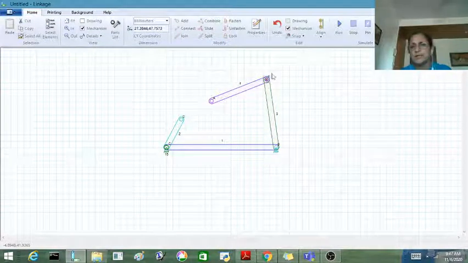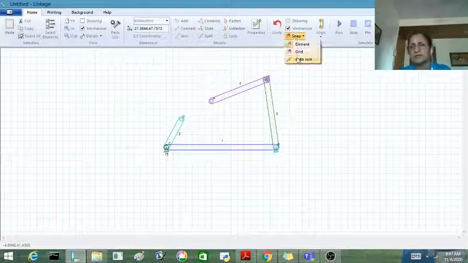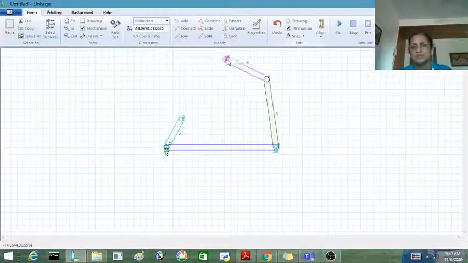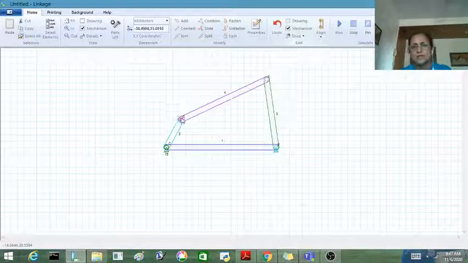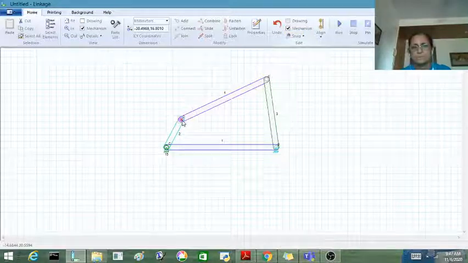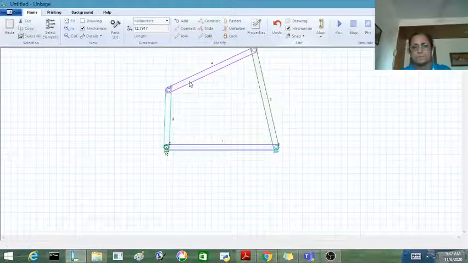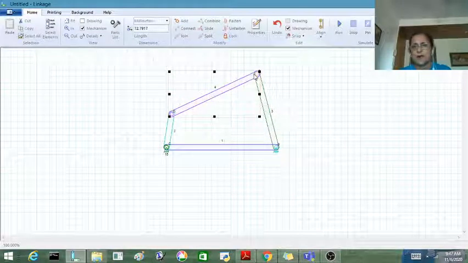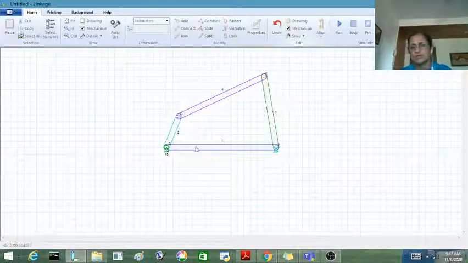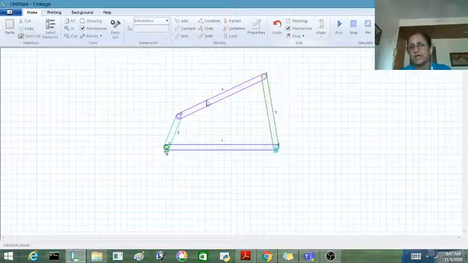And I need to join them as well, right? So both the ends of this I need to join. So this is joined now. This is still loose. I need to join it here. And now you can see it is a 4-bar mechanism. Now all these points are joined to each other. So link 1, link 2, link 3 and link 4 are joined to each other.